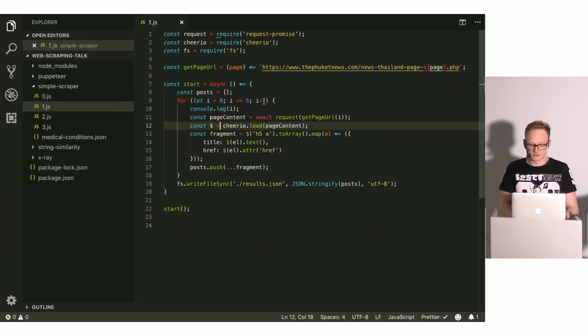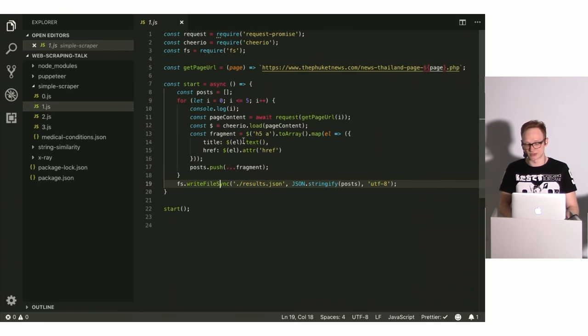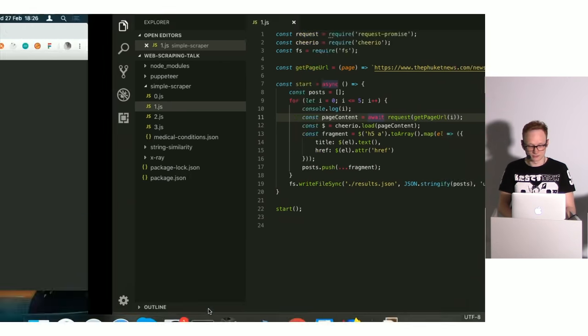We'll add a for loop where we'll do absolutely the same magic, except that we also fetch the URL for each page. And we'll save our results to JSON, because we don't want to put it into the console. We'll extract it to a file. So let's take a look.